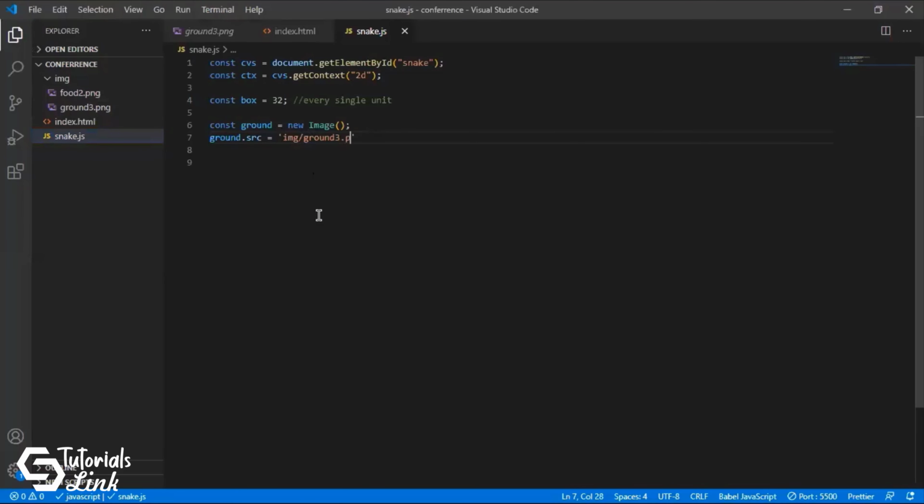3.png. So once you do this, let's just write const foodImage equals new Image, and then it will be foodImage.src equals, and similarly I will give the path to the food, and that is food2.png. Fine. So our ground is set, our food is loaded.